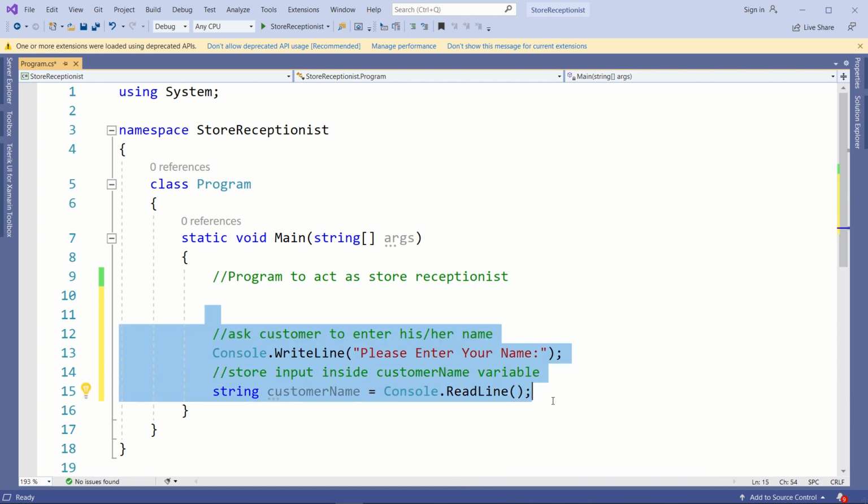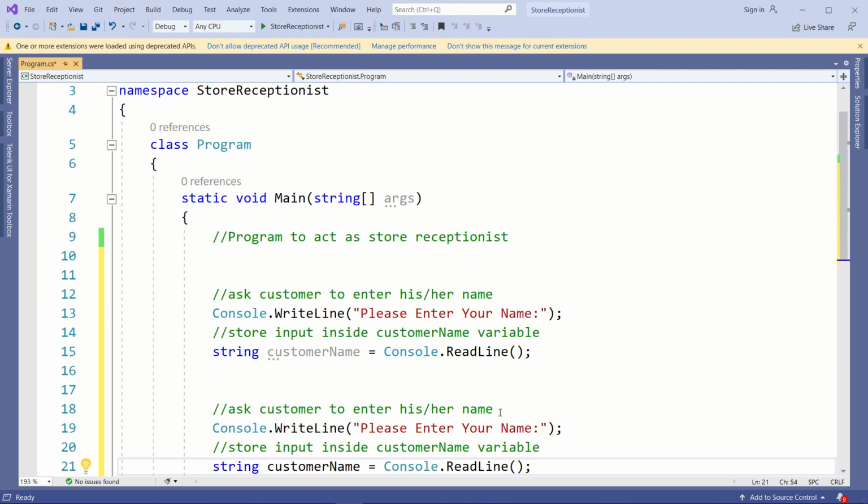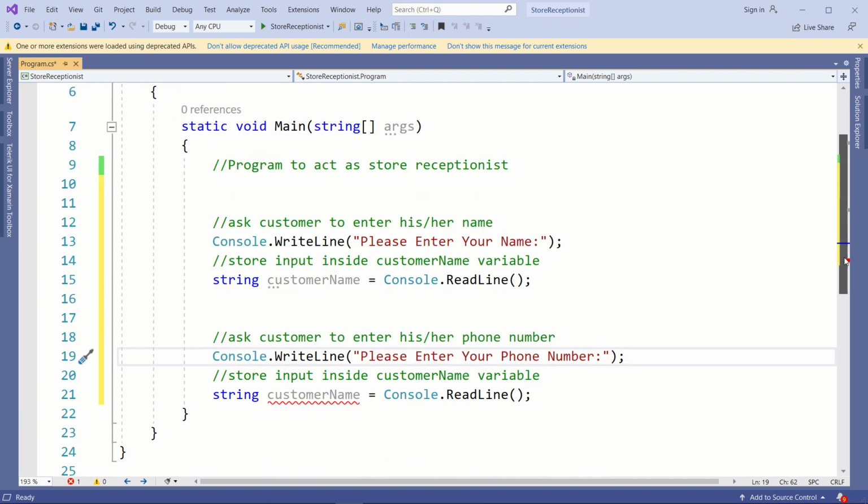So we are going to copy again. Ask customer to enter his or her phone number. And you can see that my programs are polite. Are they not polite? So please don't write programs that are rude. And you can see me giving my variables meaningful names.